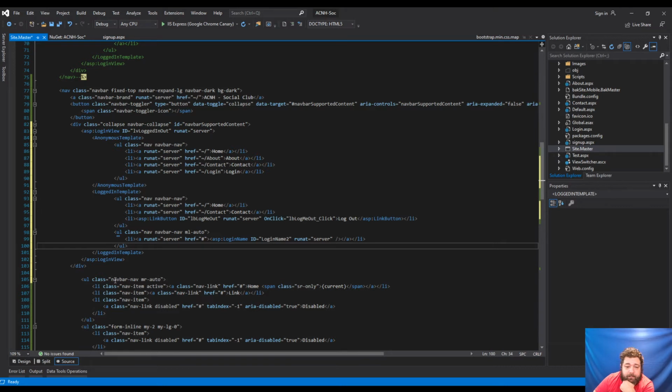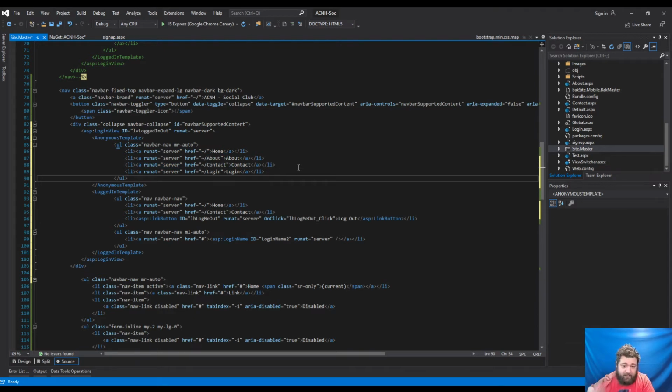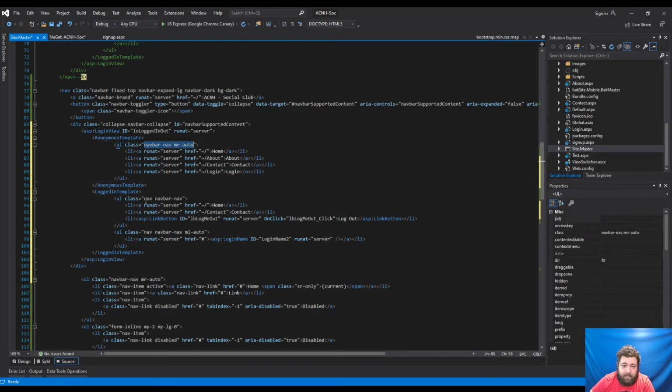Okay, so the first one should be Navbar MR Auto. Okay, we have an extra nav in here, so we'll take that out. And MR Auto. What this stands for is margin right auto. Once we get into CSS, that will be a little bit more clear what that means. So I'm just going to copy and paste that here.